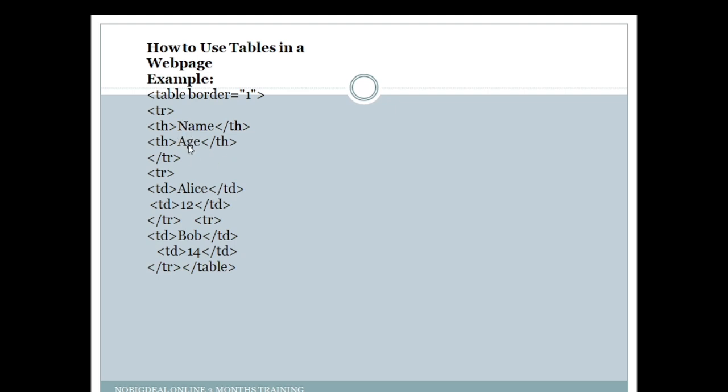Under these headings, we want to have some values. That's why we come across TD, table data. In the second row is where we'll be inputting our TD. The first table data is Alice. This Alice will be under the name. And now another column, 12. This 12 will be under the age.